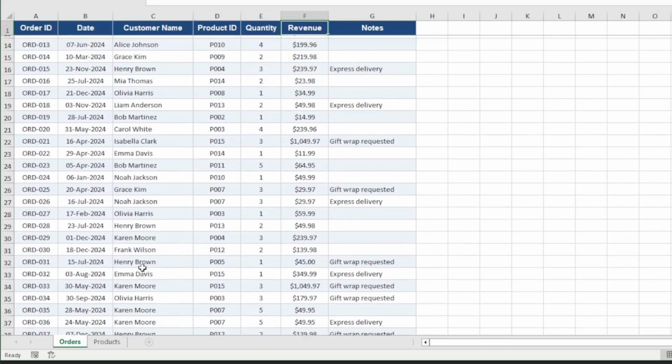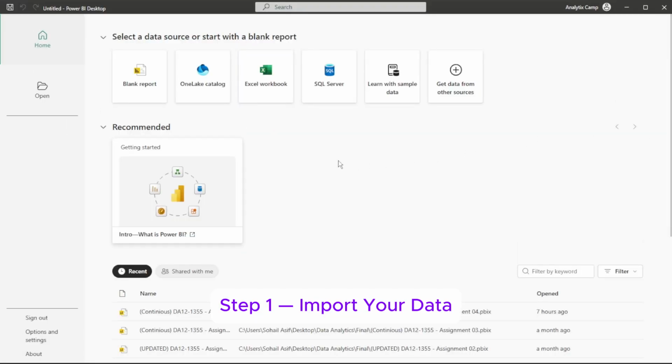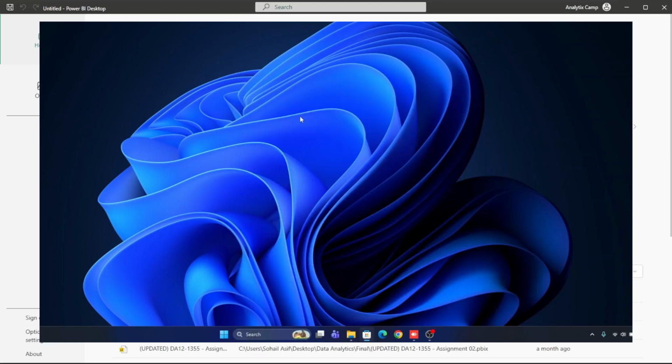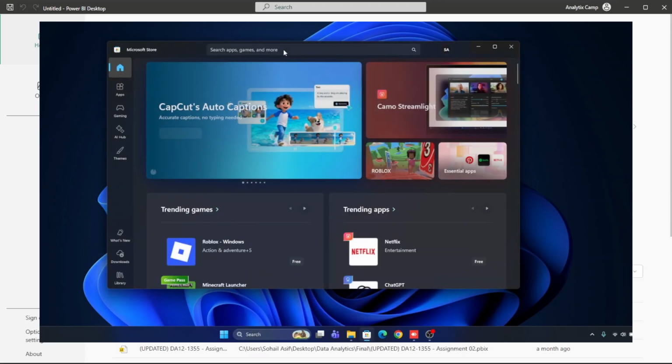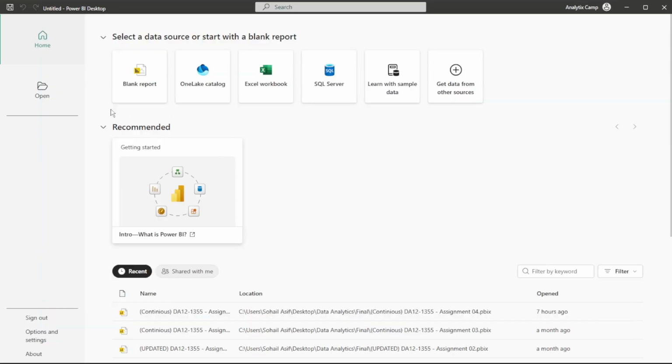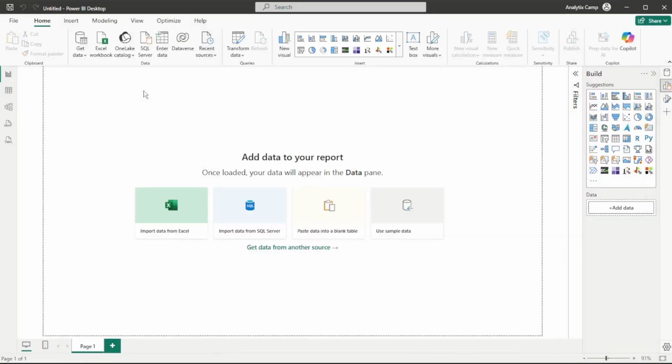Okay, let's open Power BI. Power BI Desktop should be open in front of you. If you haven't installed it yet, it's completely free. Just search Power BI Desktop in the Microsoft Store and hit Install. Click on Blank Report to start fresh. This drops us into the report view, a blank canvas where we'll eventually build our dashboard.